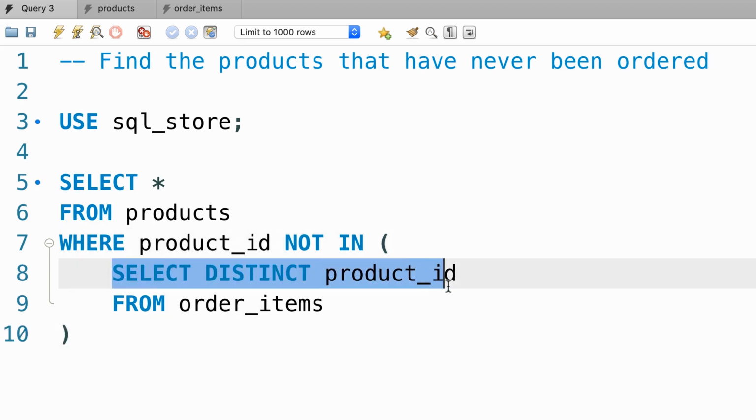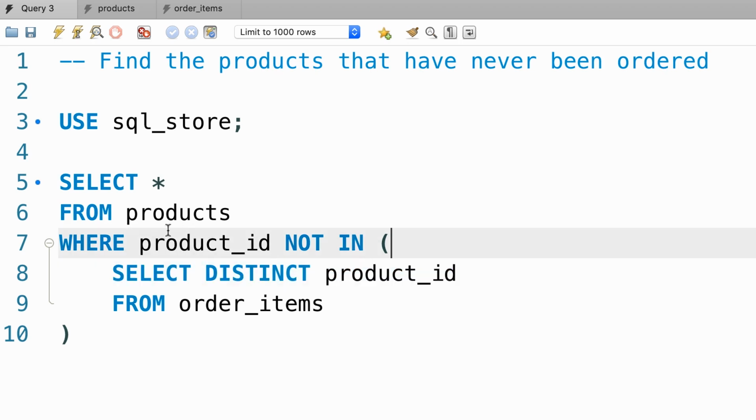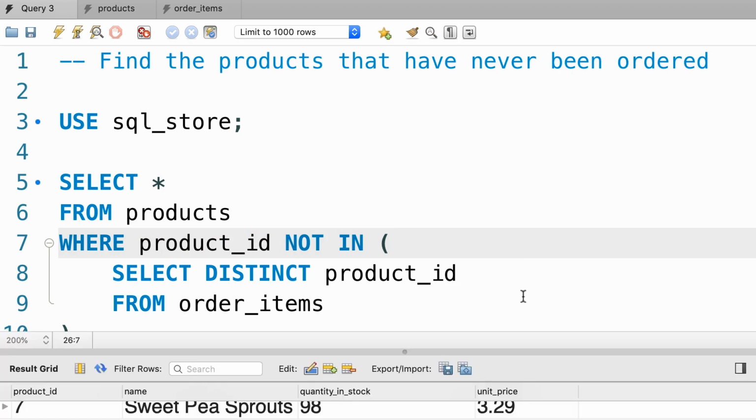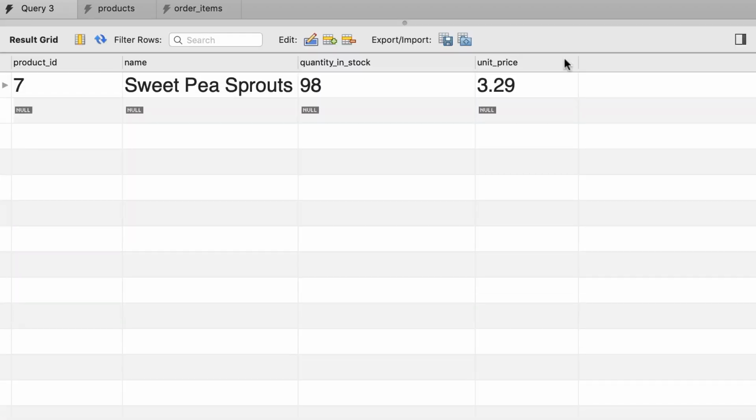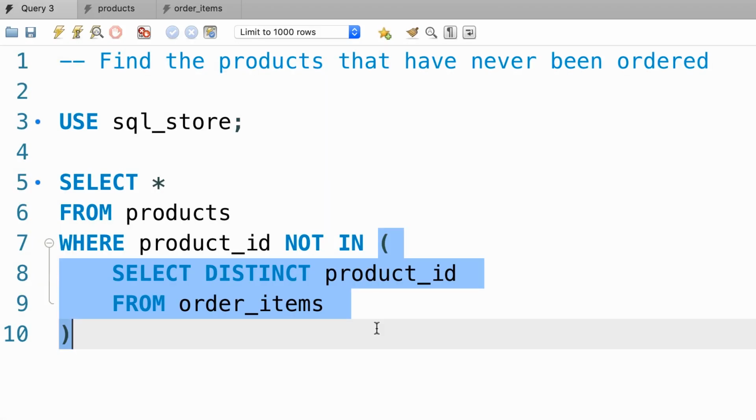So our subquery returns the unique list of products that have been ordered. Now we get this list and pass it to our where clause. Let's execute the query. And product number 7 is the only product that has never been ordered. So in this example, our subquery is returning a list of values.